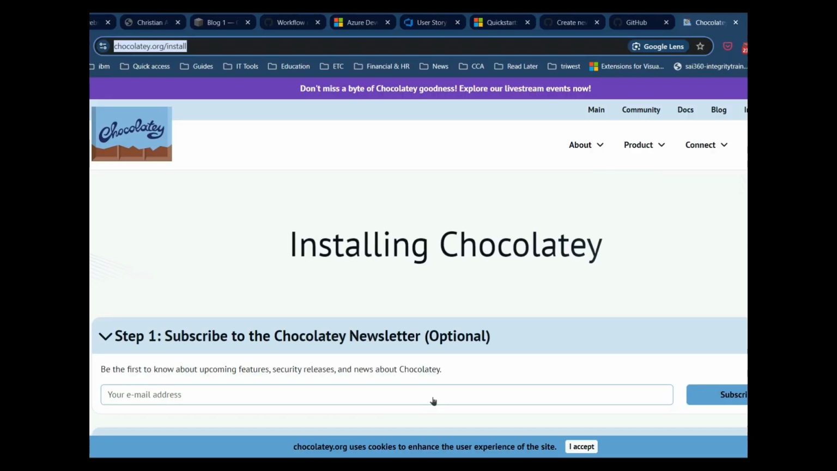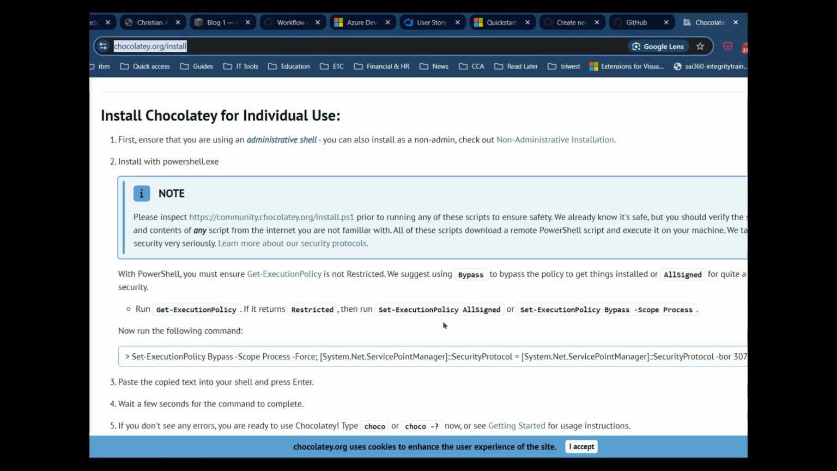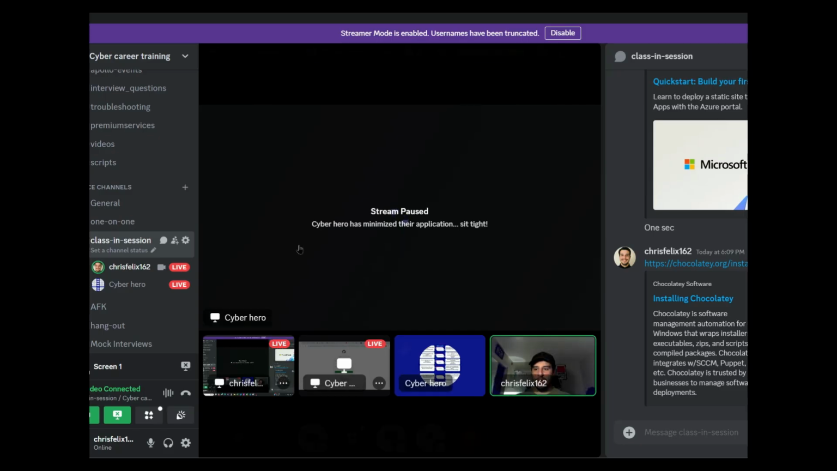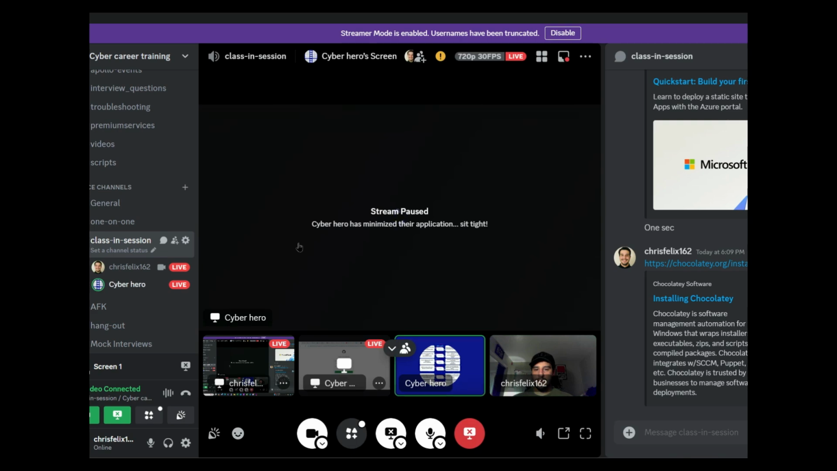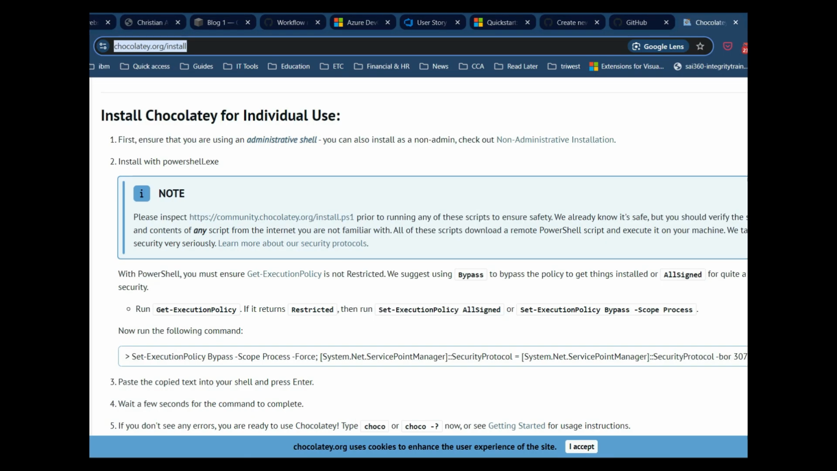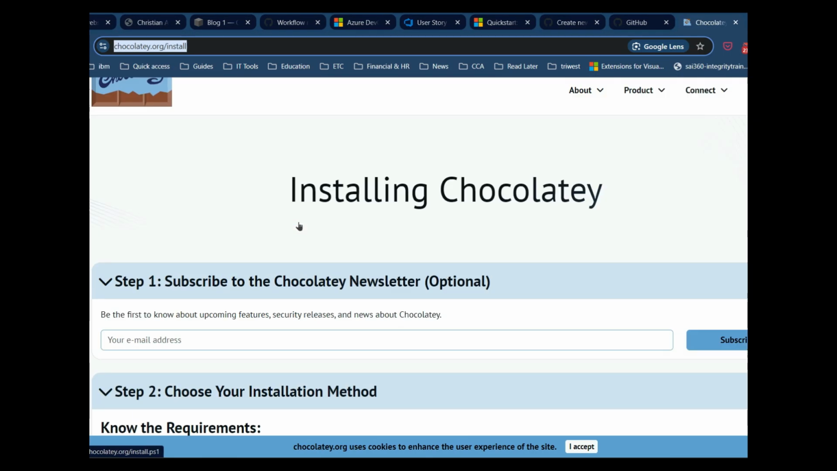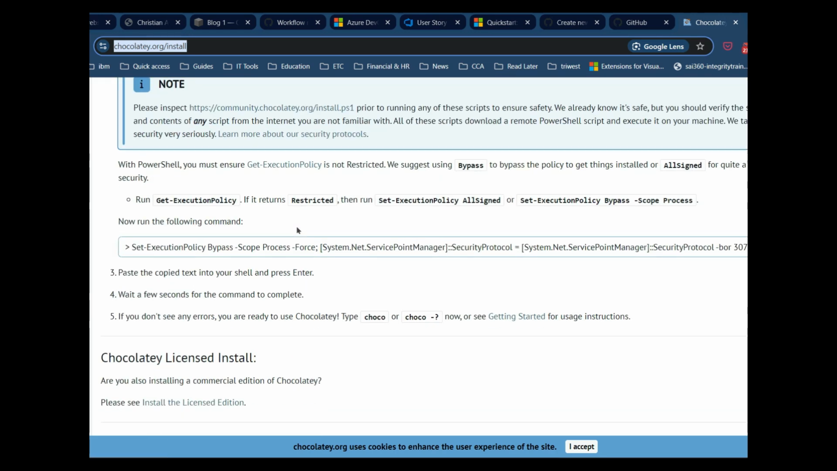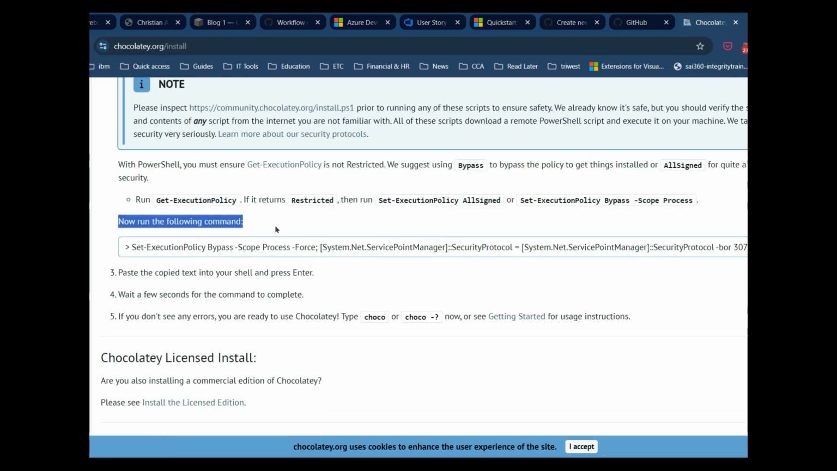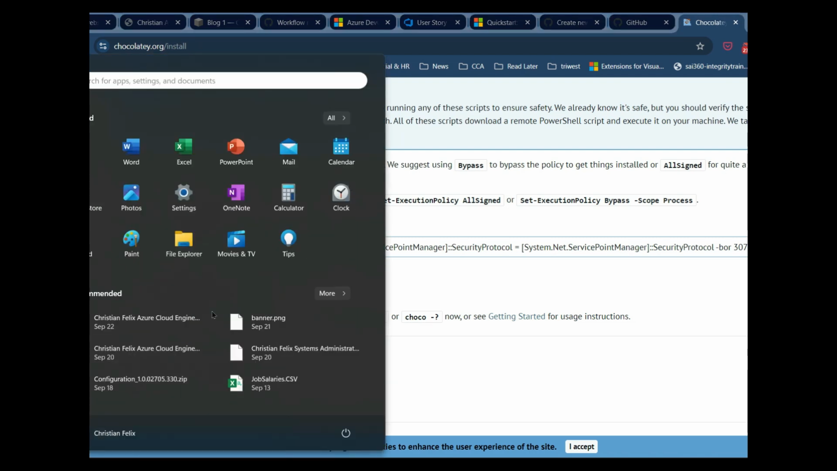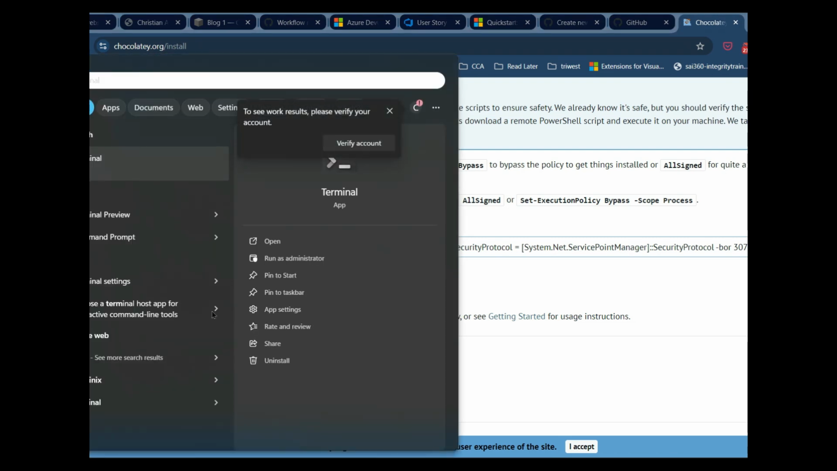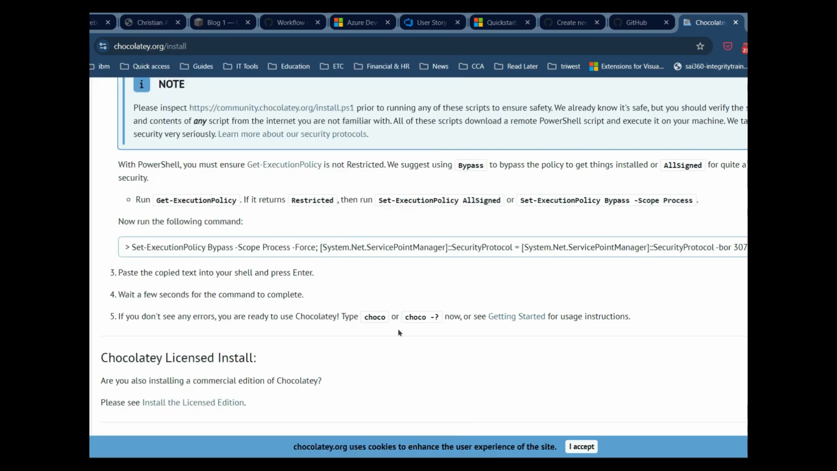So what you're gonna do is, can you see my screen? Okay. What you're gonna do is you're gonna see this screen, and then copy this, where it says copy. Okay. Go to terminal, and then run as administrator. Click yes.